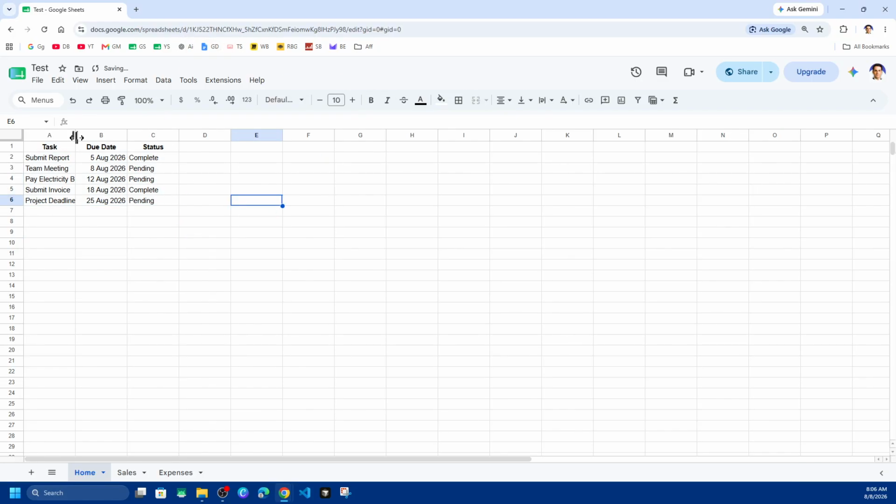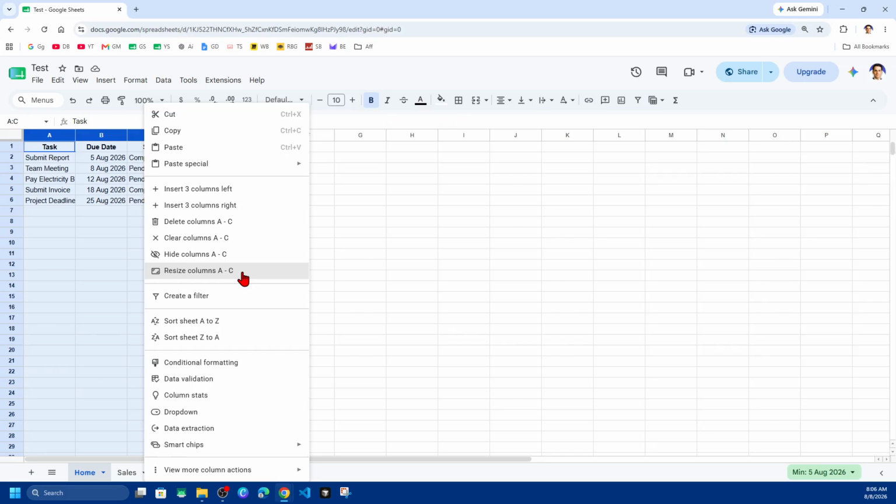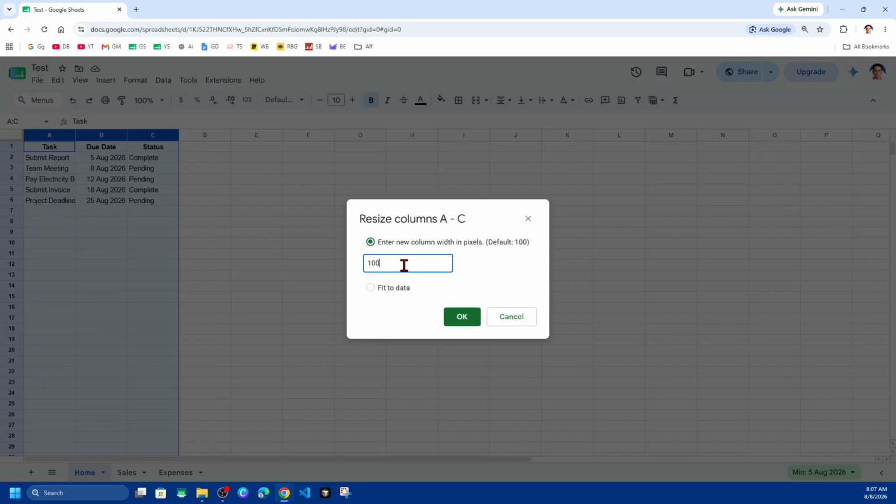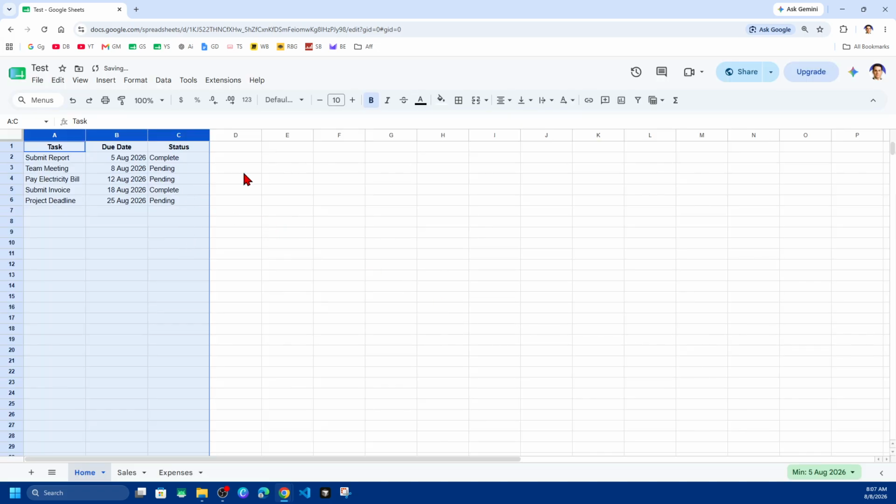So I've got task, due date, and status. Now I'm just going to format this. I'm going to right click it. Now I'm going to resize columns. I want this to be, say, 120 width. Okay, that looks a bit better. And then also I want to go ahead and center align.